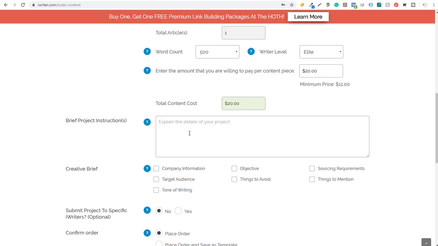Now, the next thing you want to do is set brief project instructions. So explain the details of your project. I use content on my website to list a bunch of different products for sale. So when it comes to farmhouse bathroom decor, what I want people to do is talk about some of the most popular types of bathroom decorations that people are going to find in any bathroom, and then maybe some different styles that people can choose as they're setting up the decorations for their bathroom.